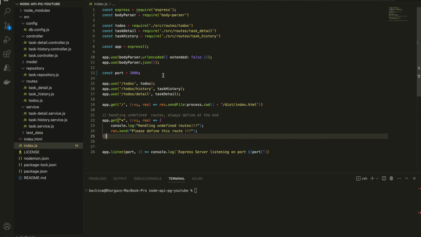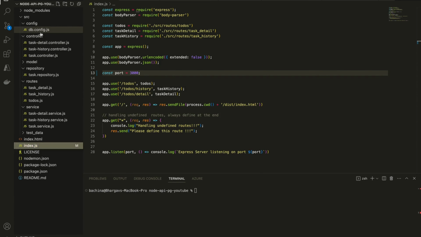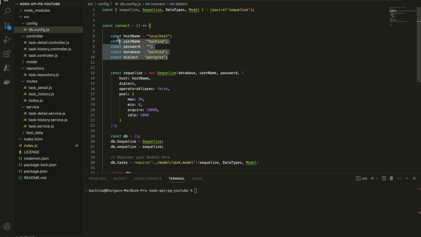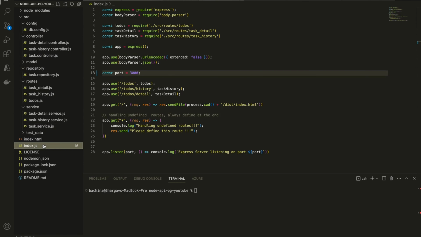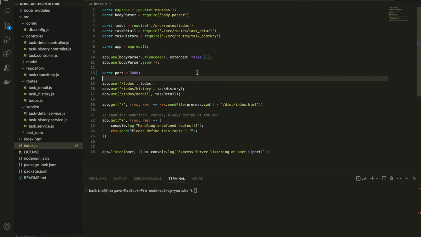So let's look at the code where we have all the environment variables. One is port. Our application is running on port 3000. So that is one environment variable. And another is the database connection details, which we have 5 variables here.